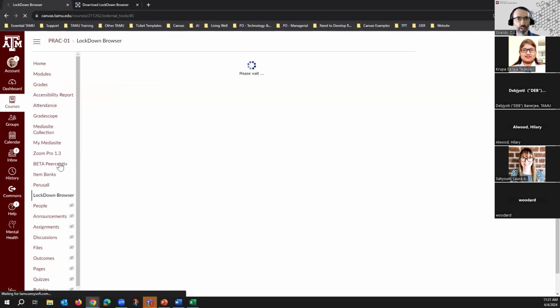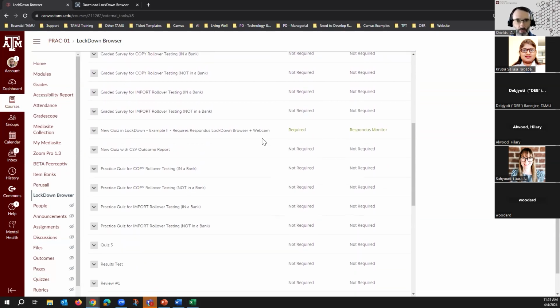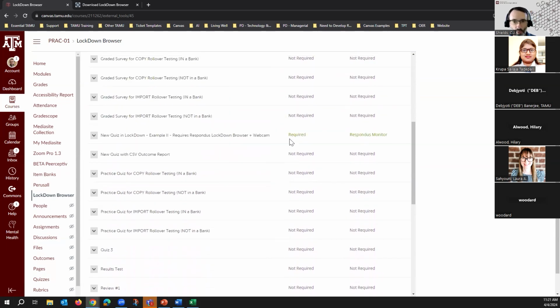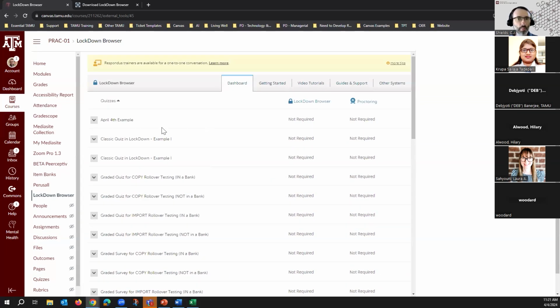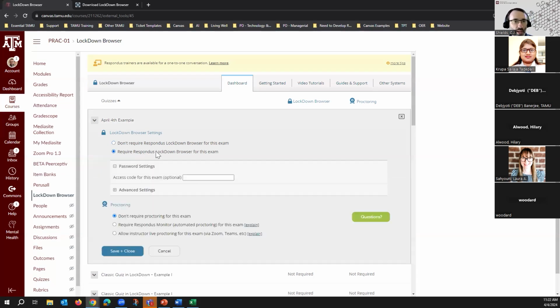And once the Lockdown Browser has been selected, I will see every quiz in the course. And you can see here's the April 4th example that I created. You can see I've had a few demos in the past where I've required Respondus. I have a bunch of them where it's not required as well. But obviously, we're going to talk about Respondus, so I'm going to enable this. So on the April 4th example, if I select the down arrow and go to settings, I have two options: don't require Respondus or require Respondus. Obviously, I want to require Respondus, so I'm going to do that.